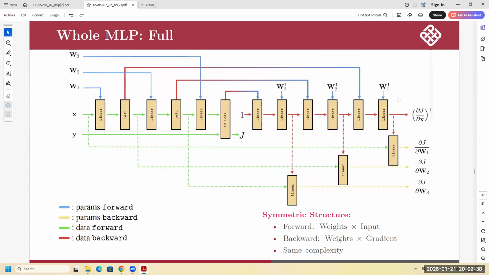So we roll out the full computational graph. We can see two things. The forward pass and backward pass are symmetric. The second thing is that they consume almost the same computation, although some of the matrix multiplications have different shapes, so there is a little variation. But the backward complexity is almost the same as the forward pass.